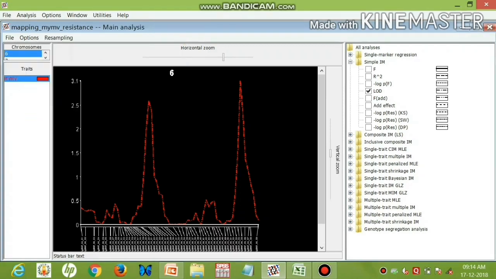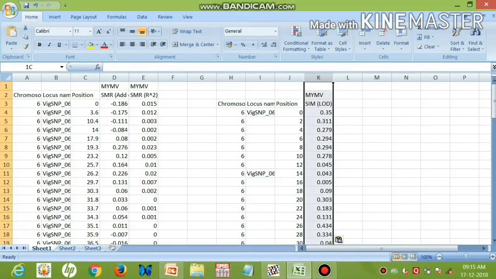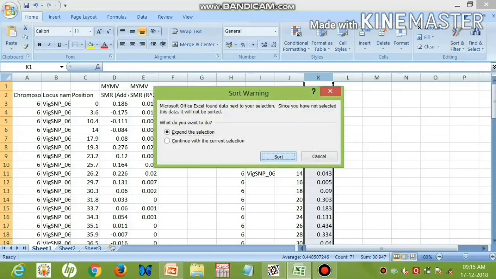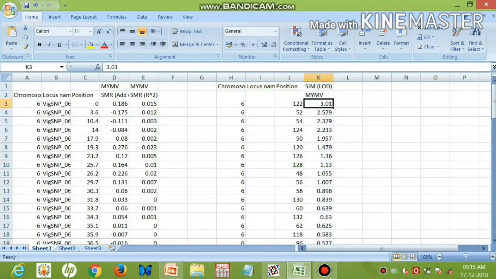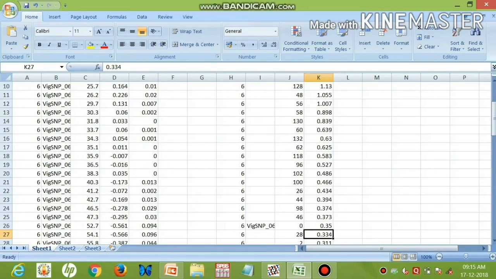The SNP 601 locus has a QTL effect, that means the LOD value is greater than 3. The position of this marker is 122.